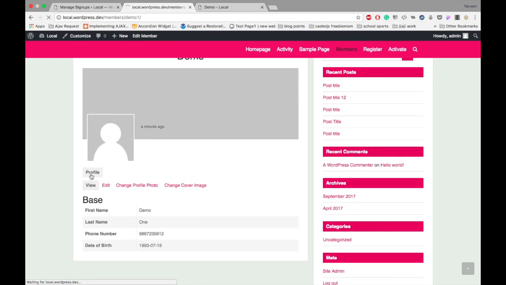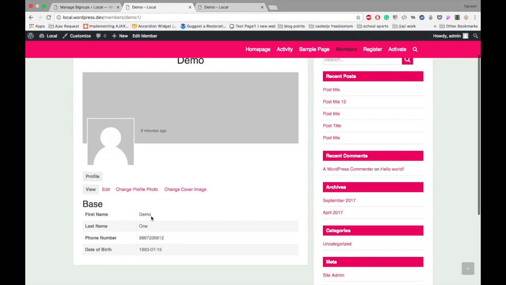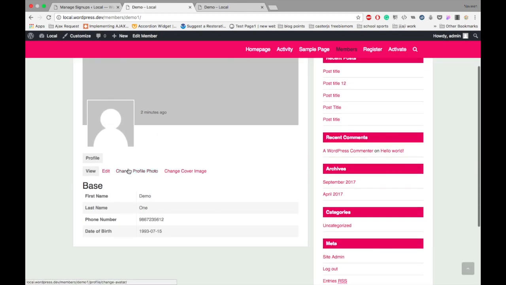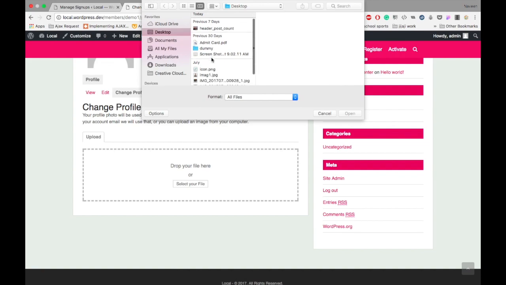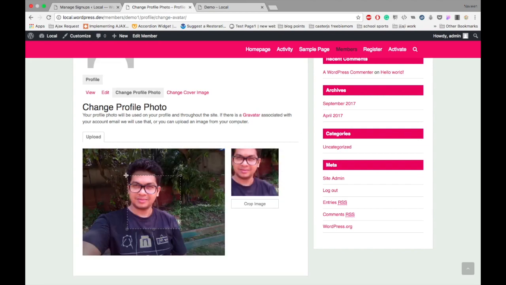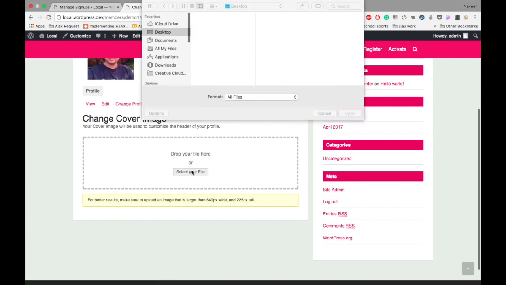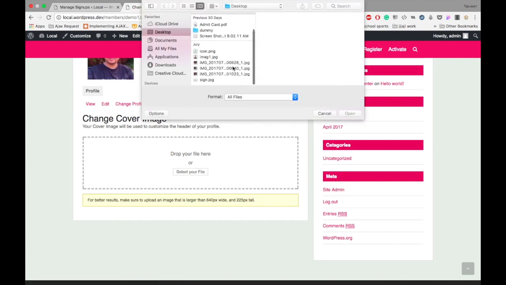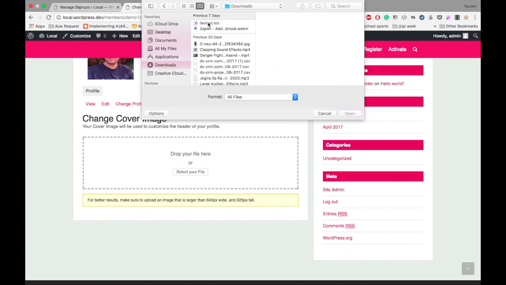So now I want a profile pic, so I can upload a profile pic here. Okay, change profile photo, so I can upload a photo here. Initially it's a gravatar image, so I'm uploading my own photo. So now you can see my own photo here. I can add a cover photo, even cover images. So I will add a cover image. Where is the cover image? Give me some cover image.